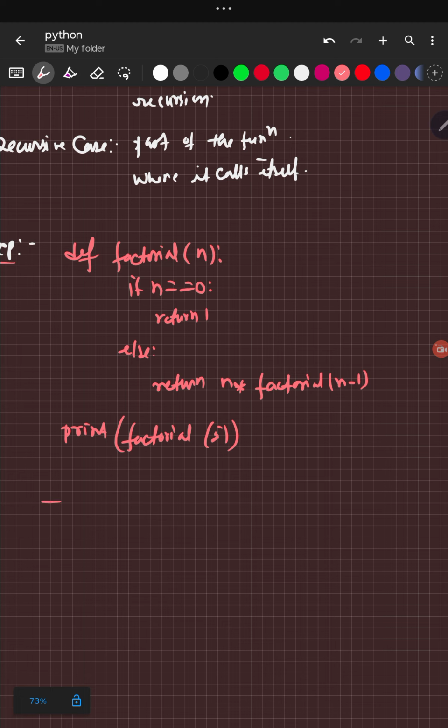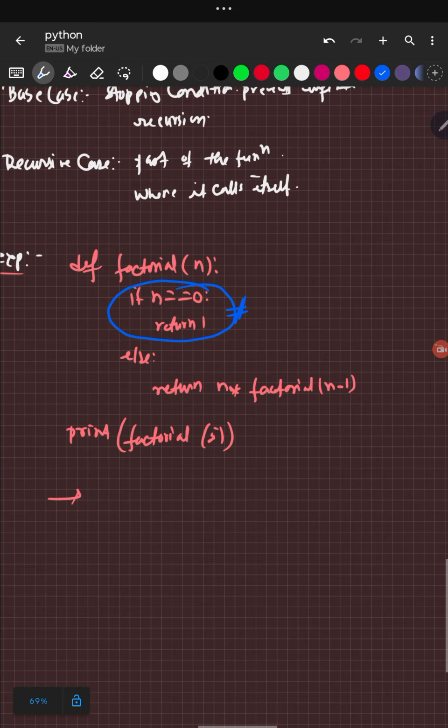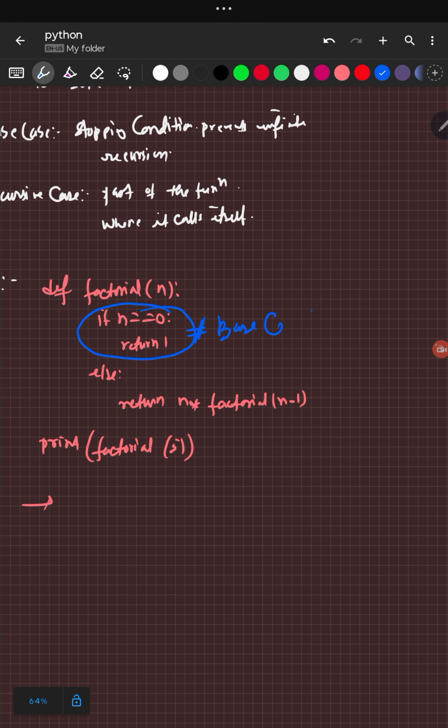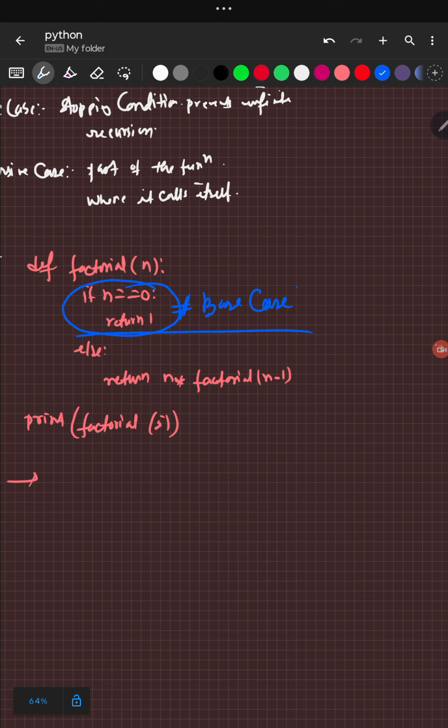So what will happen? Let's see. This is a condition, so this is a base case, right? It stops us from going into infinite recursion. So it's a stopping condition. The base case is always a stopping condition. It prevents infinite recursion. And this is the recursive part. You can see this is the recursive part.